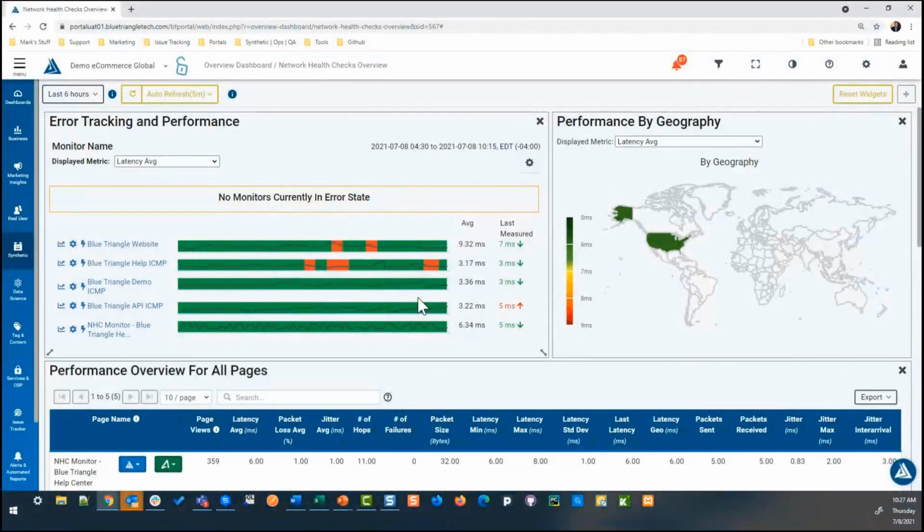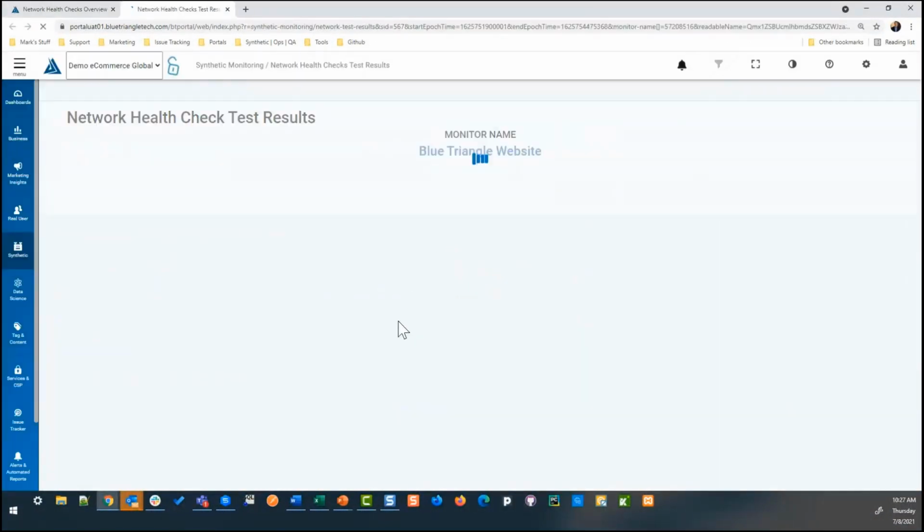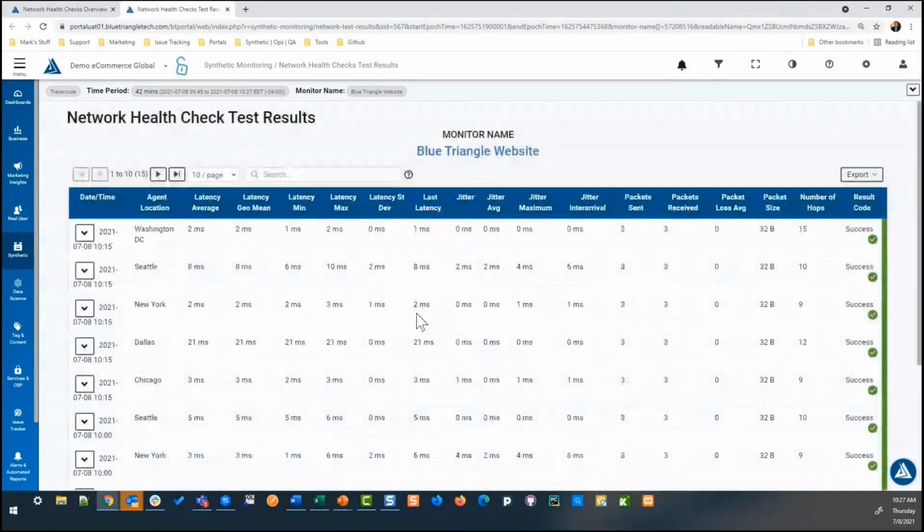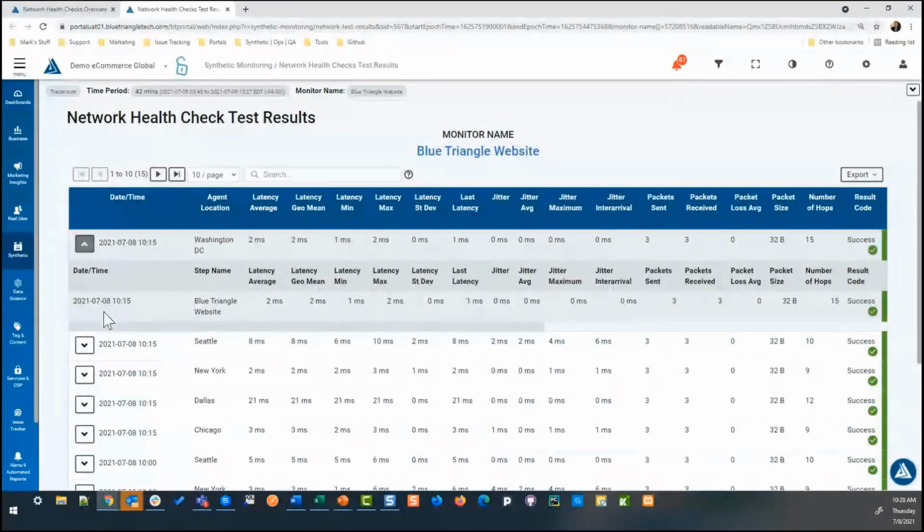Nice way to look at it, actually, if I jump back into the portal here, if I look at one of these and go to the test results. So if I open one of these up, you can see that this is, for example, the average or the geometric mean or the standard deviation across 5 separate trace routes or report cycles, right? So that's how that works.